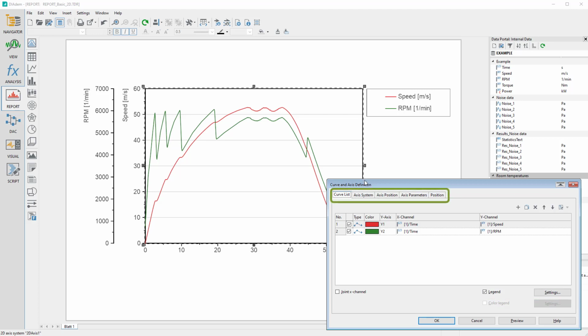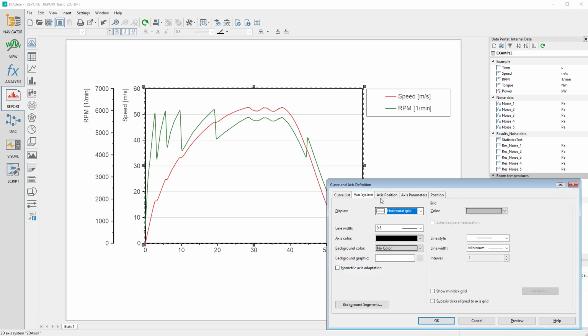Use the different tabs to access more settings for the 2D axis system. Set the axis parameters and grids on the Axis System tab. For example, Display defines the grid type. Use the other settings on this tab to define the colors for the axes, the background, and the grid, as well as the line properties.